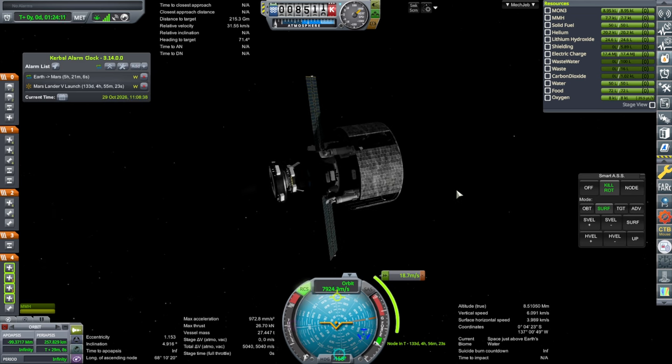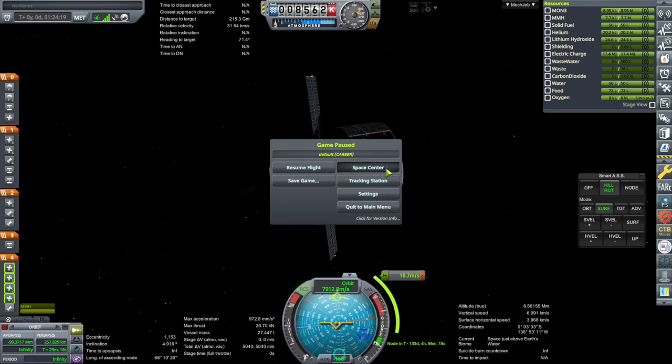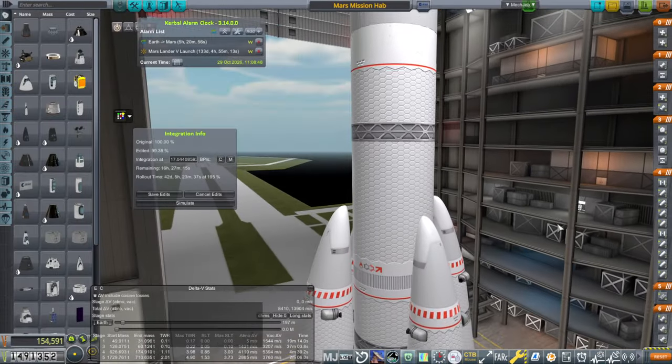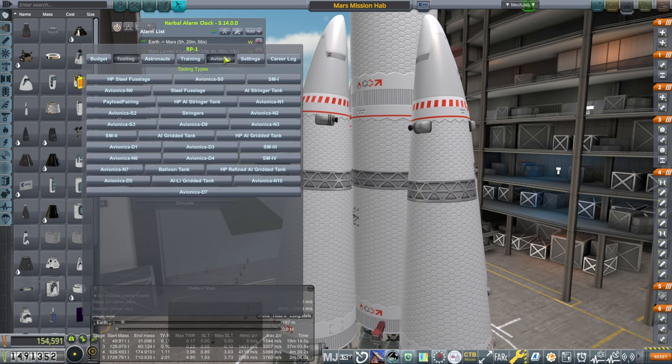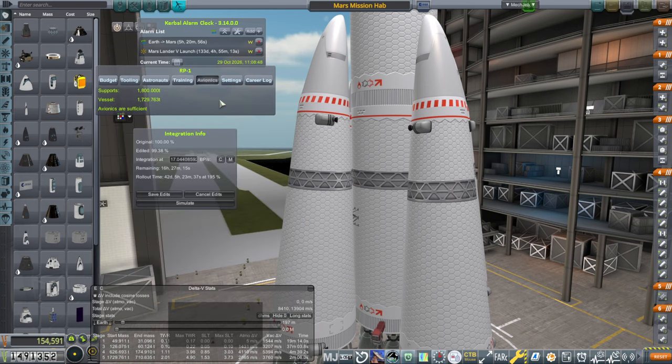I wanted to get the habitat launched as well as this, but the habitat didn't have the right controller. So I am going to immediately go back to the Space Center and make sure that we get the right controller on it before I forget. Okay, so now we have an 1800-ton controller, right? Here it has an avionics menu. Why doesn't it have it outside? Anyway, it says it's sufficient now.